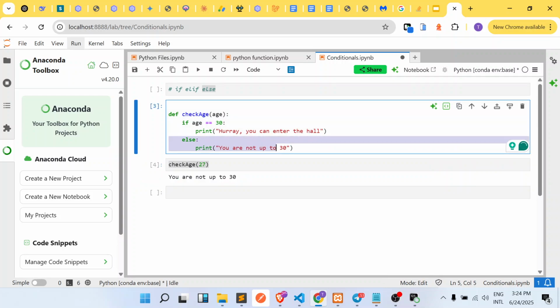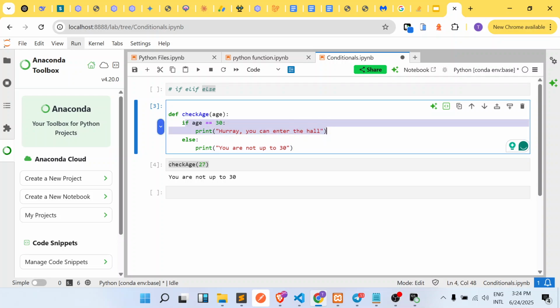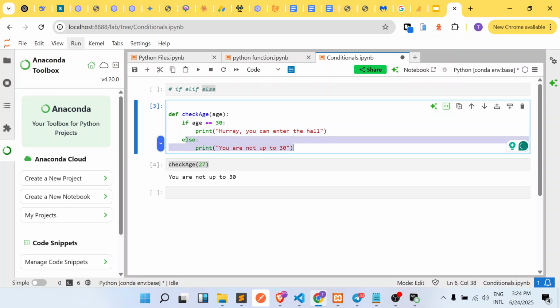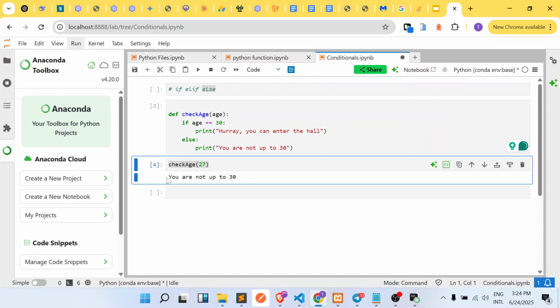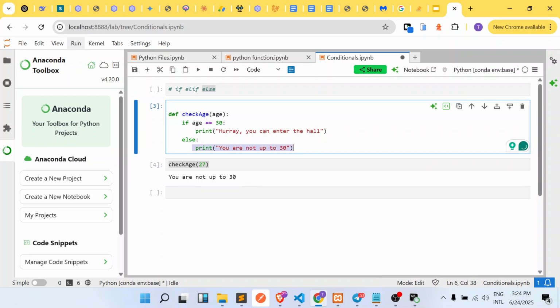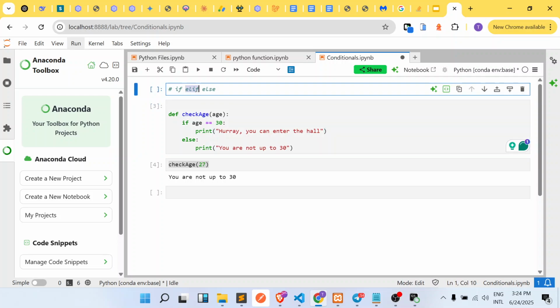So the else keyword is used whenever none of the conditions that you've set is met. When none of the conditions is met, instead of the function not returning anything, it is simply going to return whatever you put inside this else statement. Now what if you want to check multiple ages, not just 27? Let's say you want to check someone that is 27, and someone like 30. That is where we now use the elif statement.